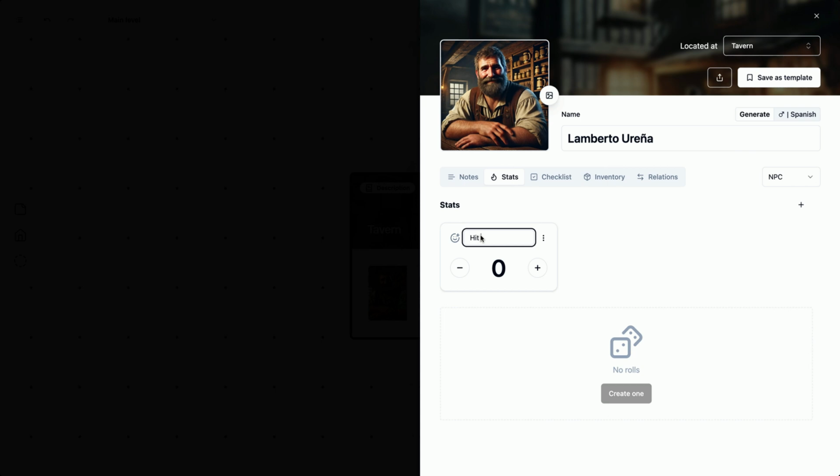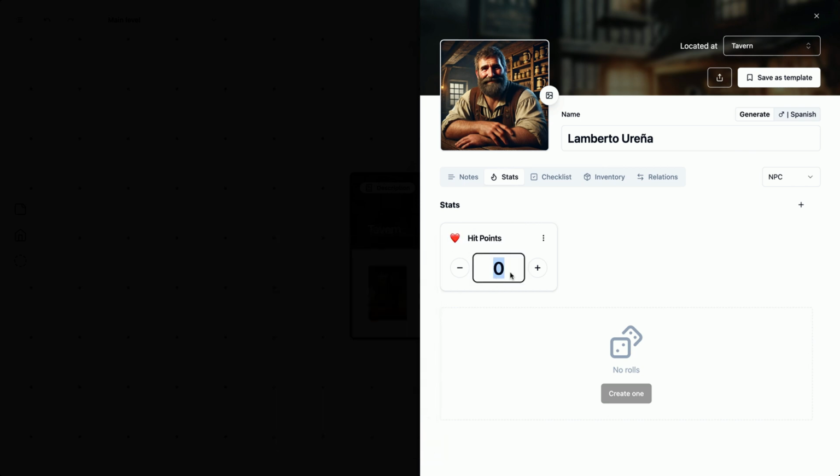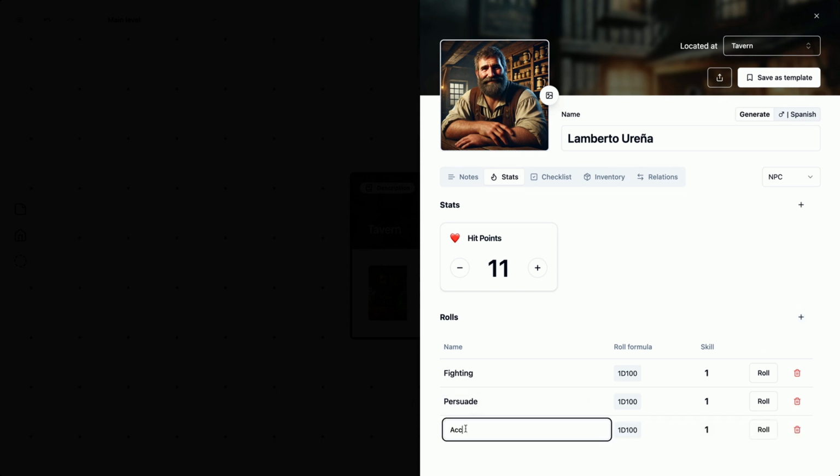Right. Now let's give him some stats and rollable skills. Something like hit points. I guess 11 should be good enough. And some rolls like fighting, persuade, maybe accounting, since he has to deal with a lot of money, right? Let's give those skills some values, just for an example.